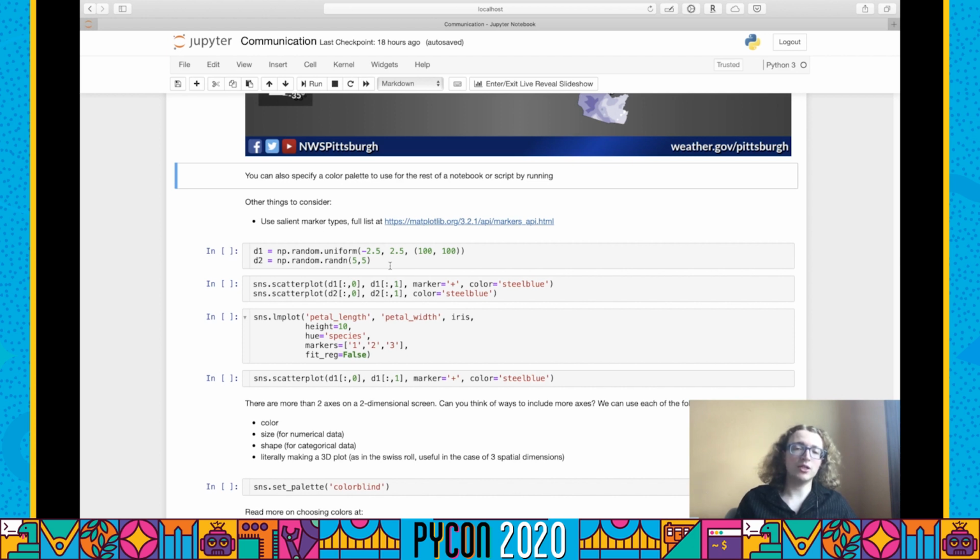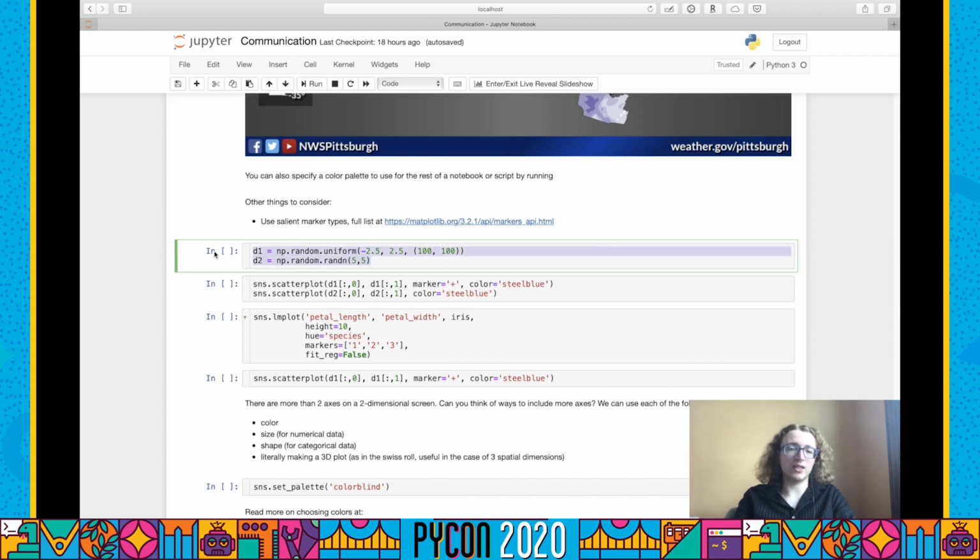If you have two types of data and you're trying to highlight them, then make sure that you plot them in either different colors or different shapes. So let's look at shapes. Let's say we have two data sets. One goes from -2.5 to 2.5. It's two-dimensional, and there are 100 points on both the x and y.